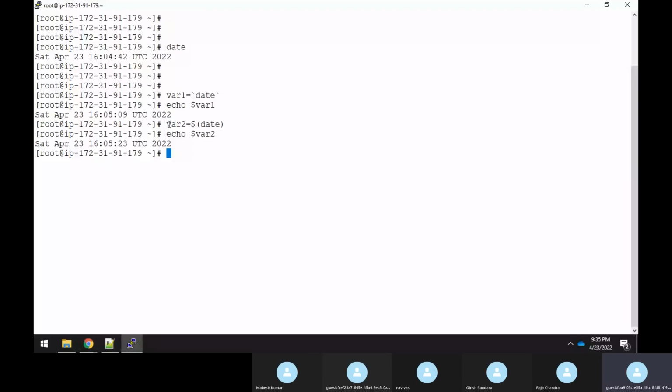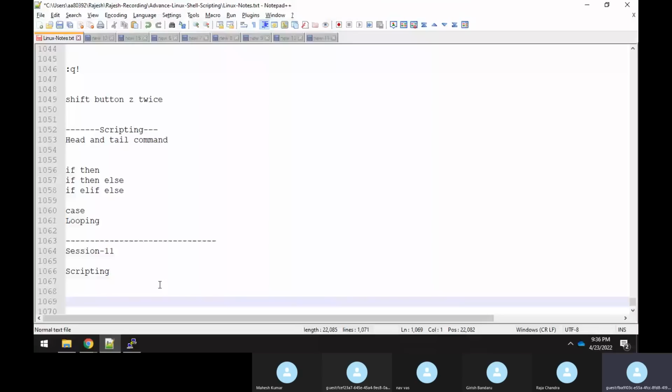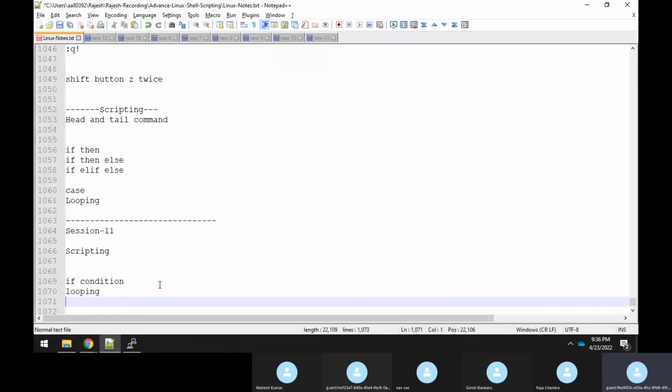Fine. Now we will be learning about the scripting. Whenever you want to learn any scripting, you need to understand some conditional statements, looping statements, and a few other things. Each and every programming language will have some kind of conditional statements, like we have the if condition, right? Some kind of looping statement we have, and many other programming constructs will be there in each and every programming language.